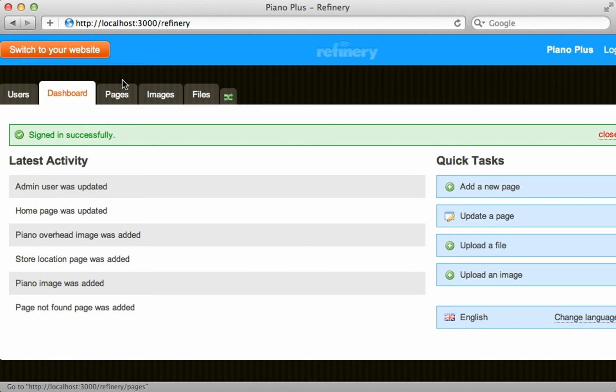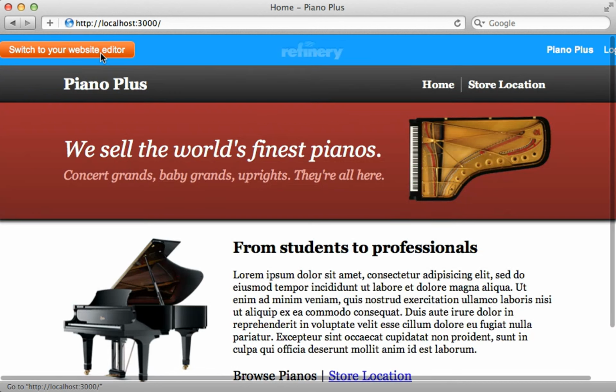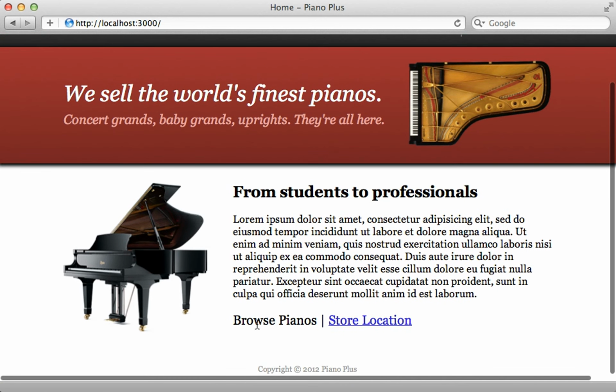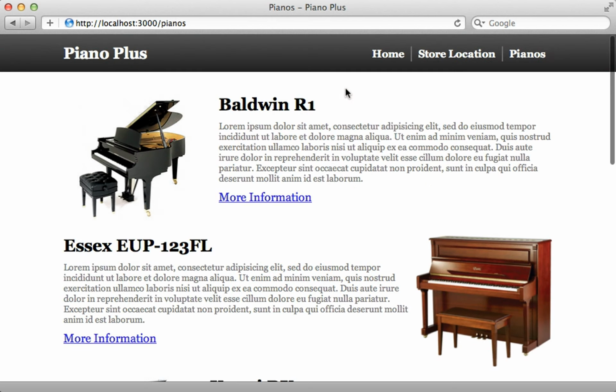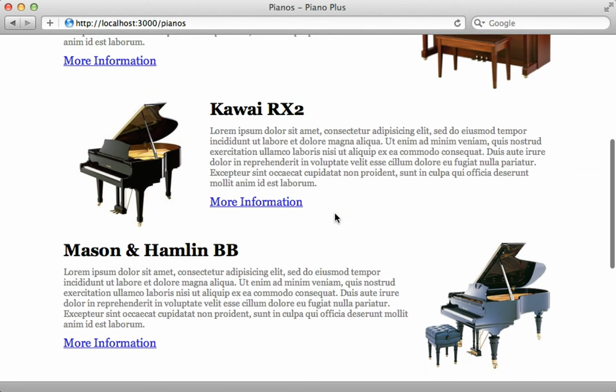Now there is one more section of the site that I won't be adding in this episode, and that is the Browse Pianos section. While we could just make a static page for this that just lists out the pianos, instead I would prefer to store the pianos in the database. And to do that, we'll need to extend Refinery by creating our own engine. And that brings us to this week's Pro episode.